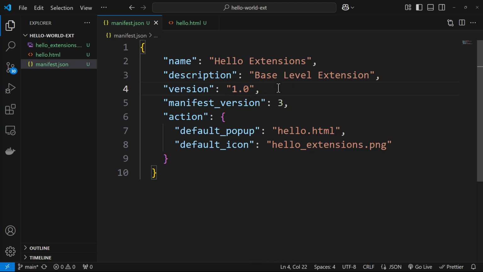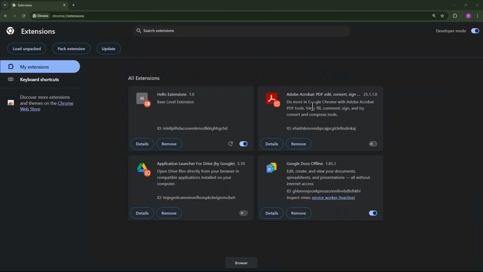Okay. So if you are launching an extension onto the Chrome App Store or Chrome Web Store, you can basically update the version for every new release over here. Okay. You have the manifest version as well. All right. Now this is done. Okay. The extension is loaded.